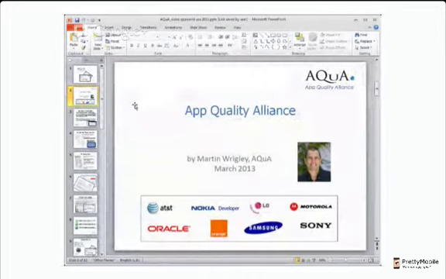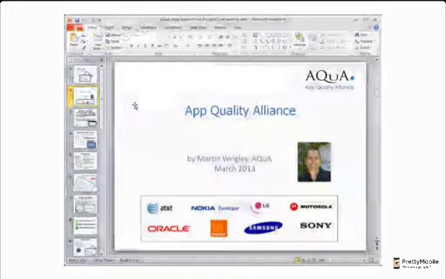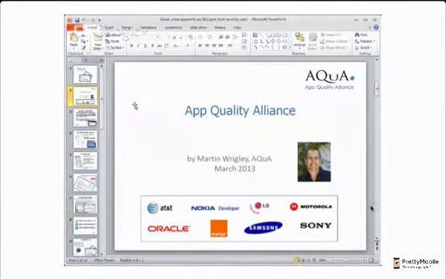Yes. So AQUA, the App Quality Alliance. We are an industry association. We're a not-for-profit association. We are funded by our members. We've got some pretty big names as our members. You can see them there: AT&T, Nokia, LG, Motorola, Oracle, Orange. You may not be familiar with Orange. It's a big carrier over in Europe.